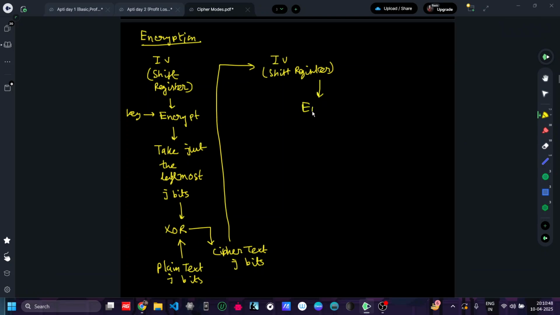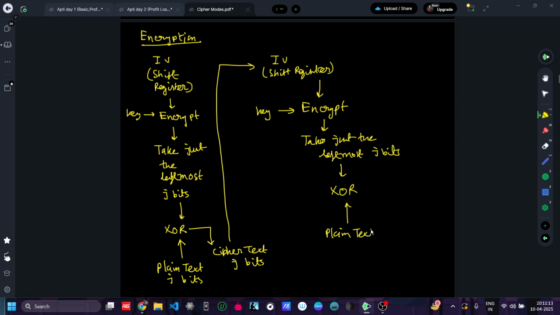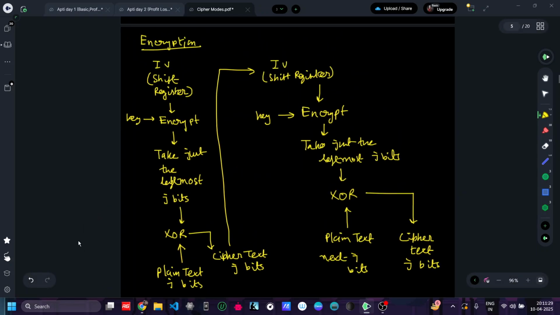So here it will be encrypted again using the key, and just the leftmost J bits will be XORed again with the plain text, and it will output the ciphertext of the next J bits. So this is how encryption is done here.